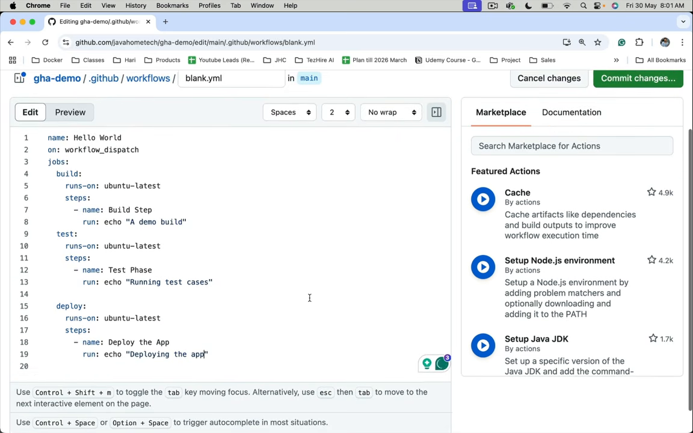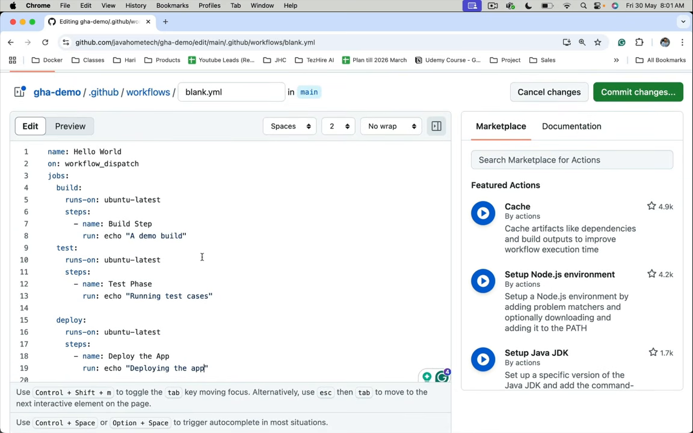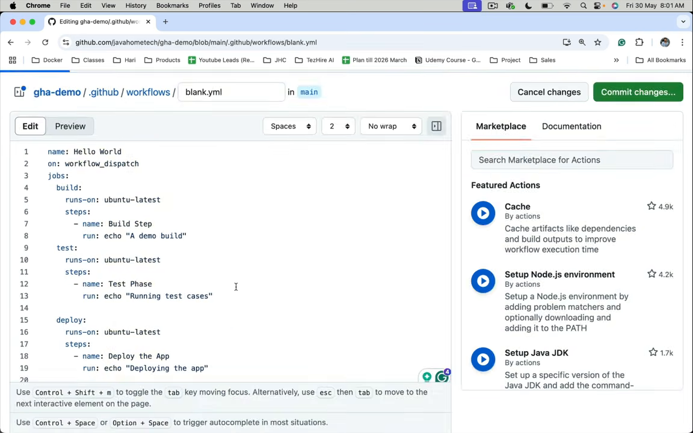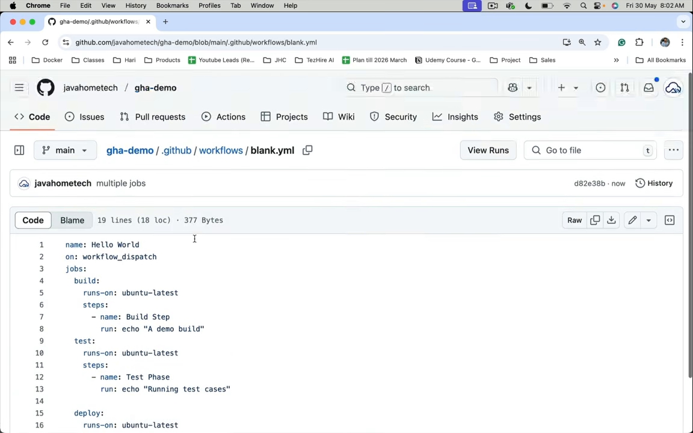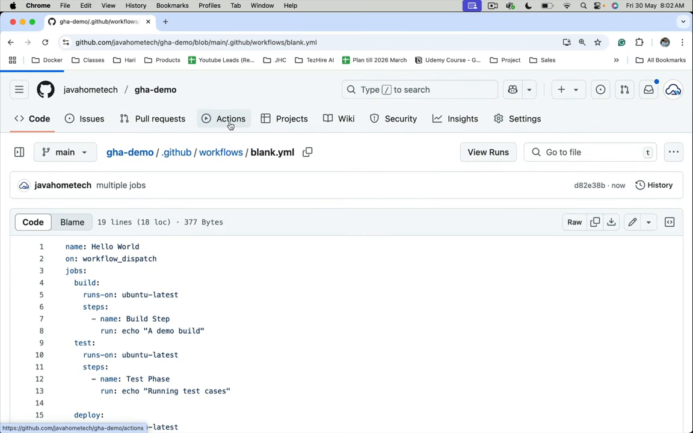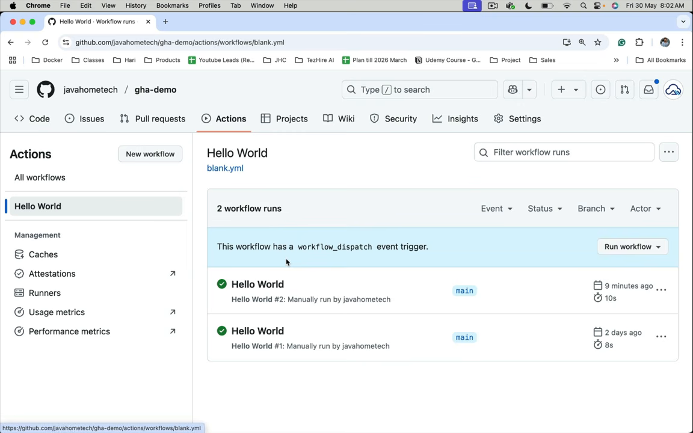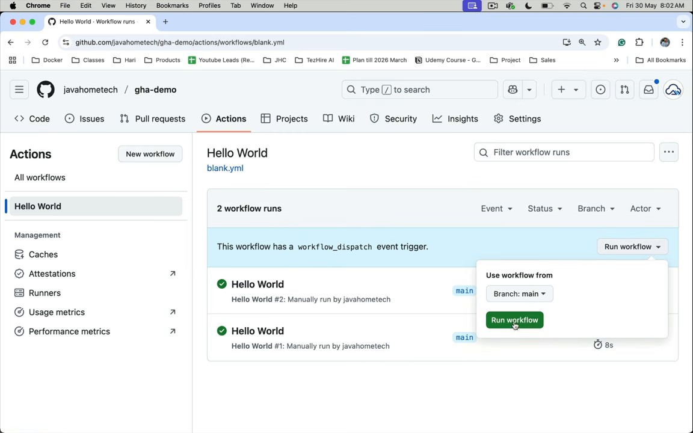I'm done with adding multiple jobs. If you notice, each job runs on its own runner. Commit. Give a meaningful commit message. Go to Actions. Click on the workflow.